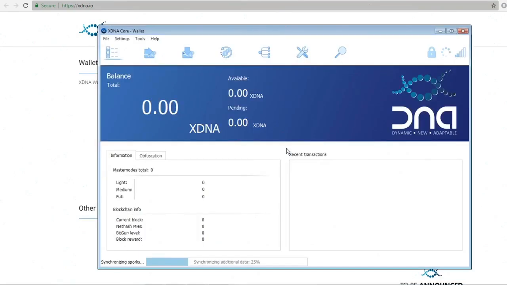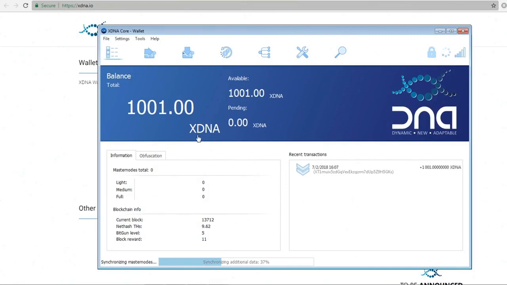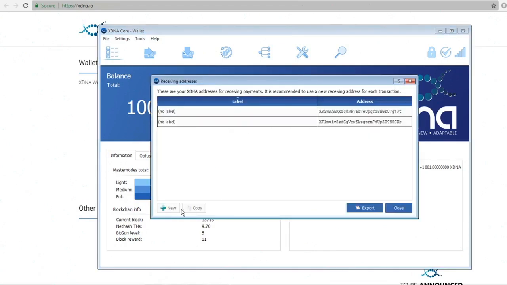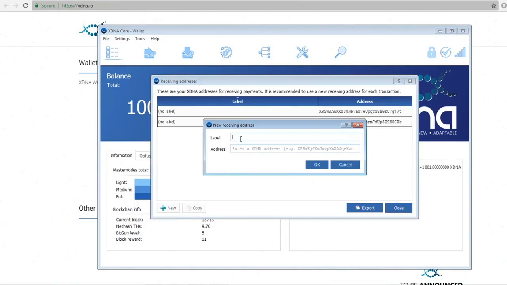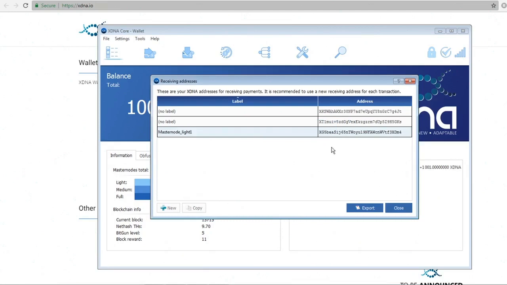It's time to set up the Windows Wallet for the Masternode. In this tutorial, I will set up a light masternode, but for all masternode types, the setup is the same. The only difference is the amount you send for collateral. Next, we need to send 1000 XDN coins for masternode collateral. To get a new address, click on the XDNA mark under your balance on the main wallet. Now click on New, then edit the label of your new address, masternode light 1, and copy that address.